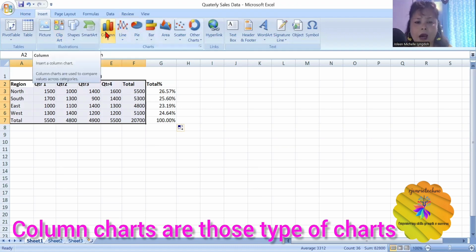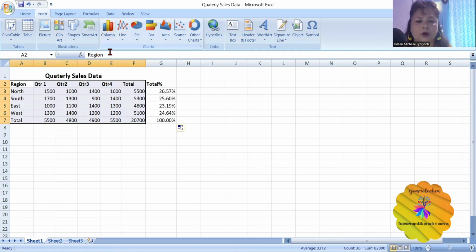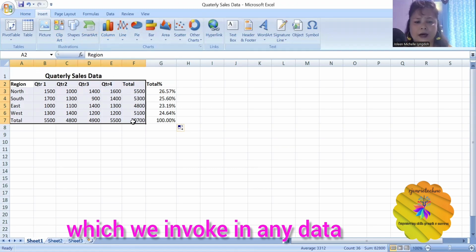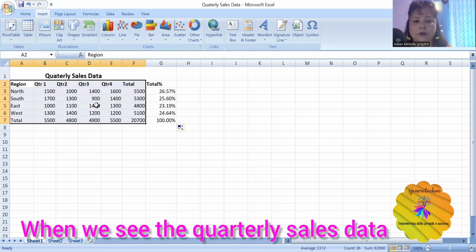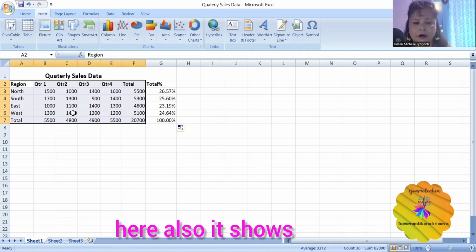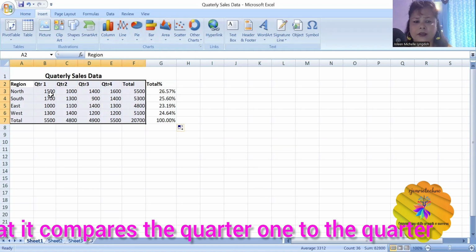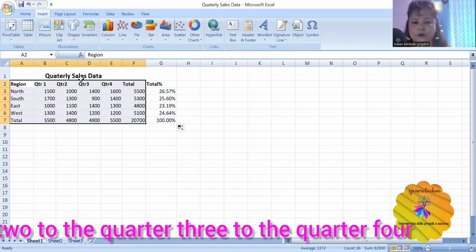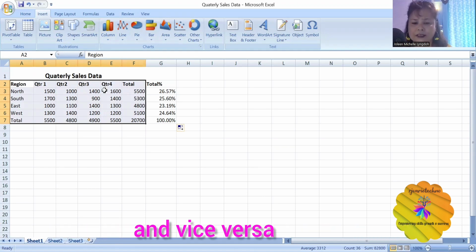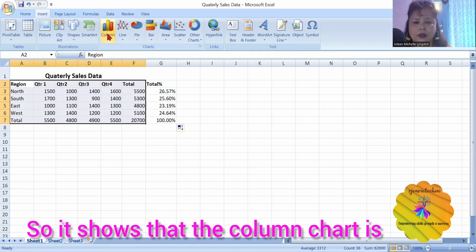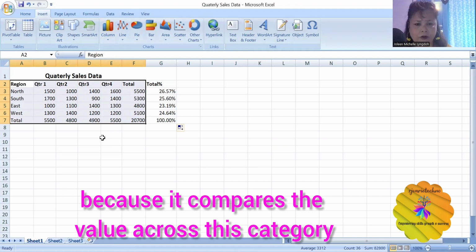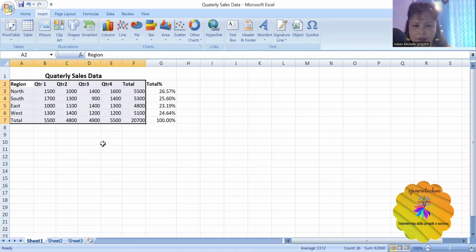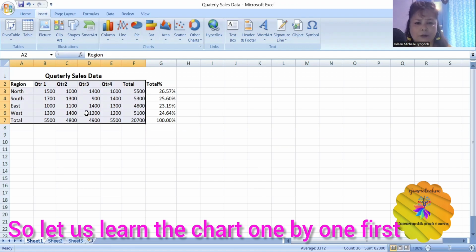Column chart are those type of charts which we invoke in any data that compare value across category. When we see the quarterly sales data, here also it shows that it compares the quarter 1 to the quarter 2 to the quarter 3 to the quarter 4 and vice versa. So it shows that the column chart is fit for this type of chart because it compares the value across this category. So let us learn the chart one by one first.